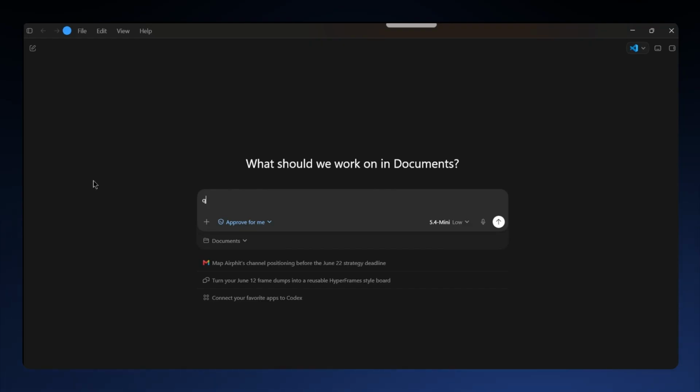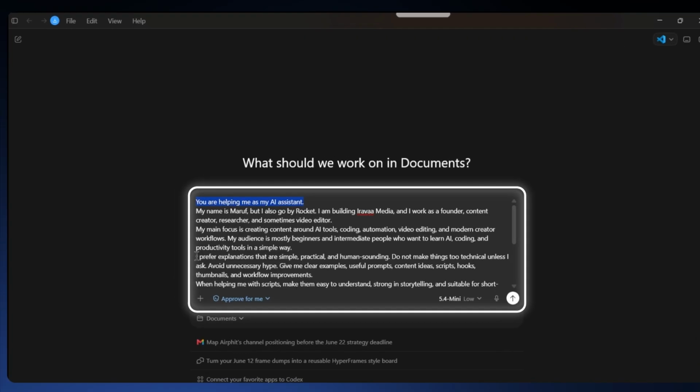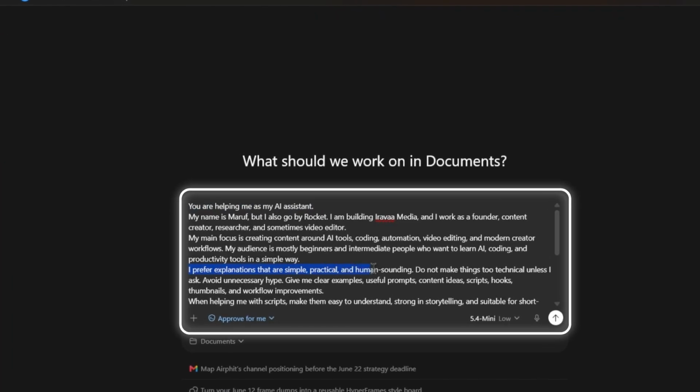Next is memory. Codex can remember useful details about how you work, what kind of style you like, and what you're building. But when you start a new task, still give clear context. The better context you give, the better Codex can help you.